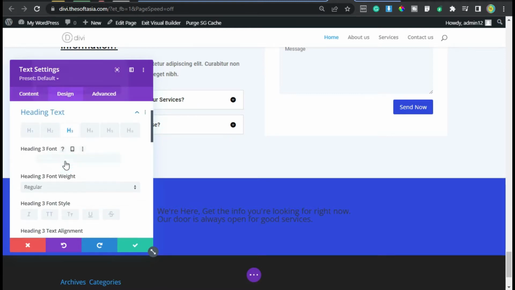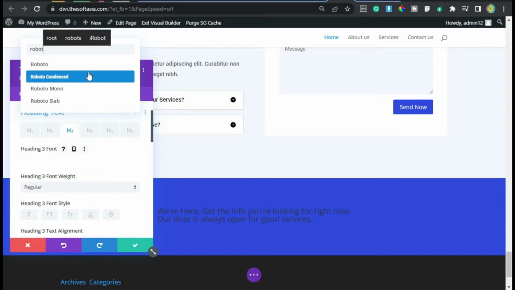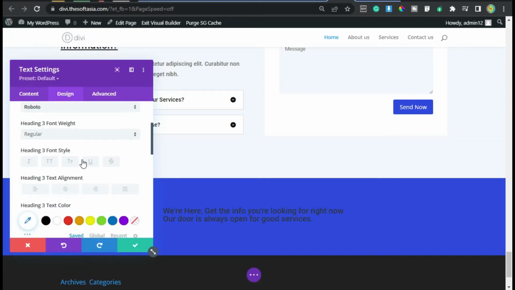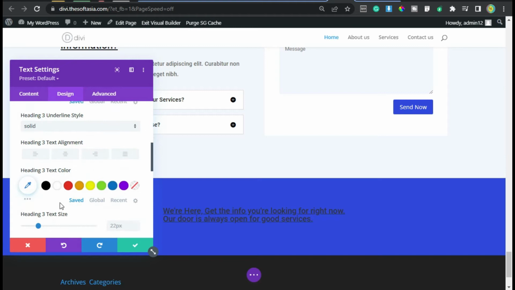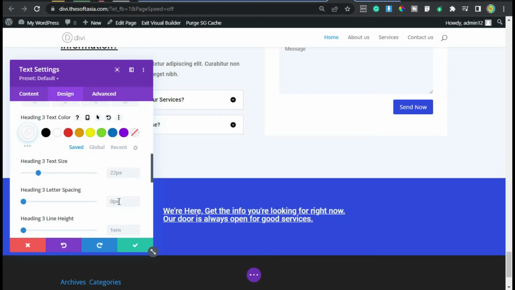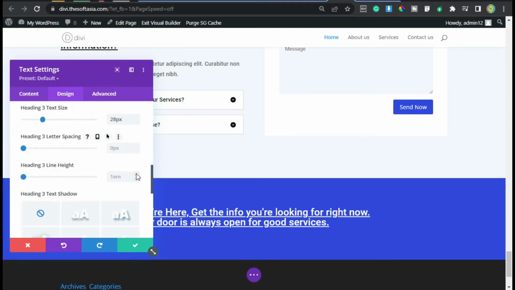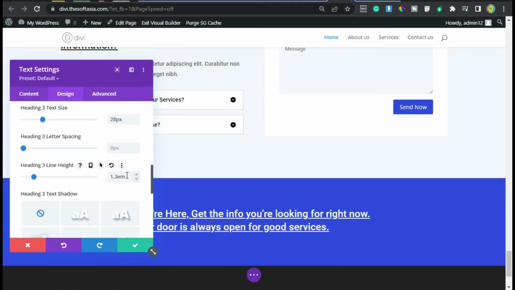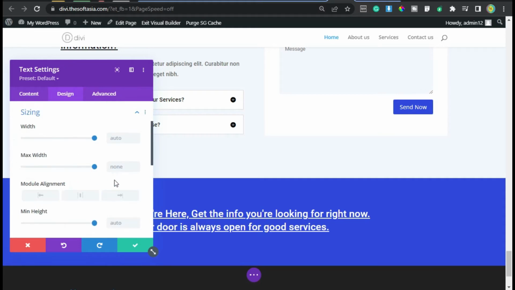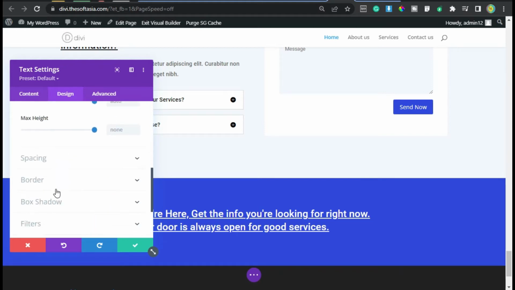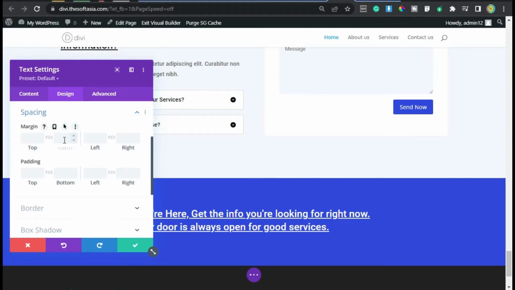Here I will change the fonts to Roboto. Now I will make it underlined and change the text color to white. Now I will make it 28 pixels and line height to 1.3 em. Now I will go to sizing. I will make it maximum width to 70%. Now I will go to spacing and here I will add 0 pixels of bottom margin and 30 pixels to the right.